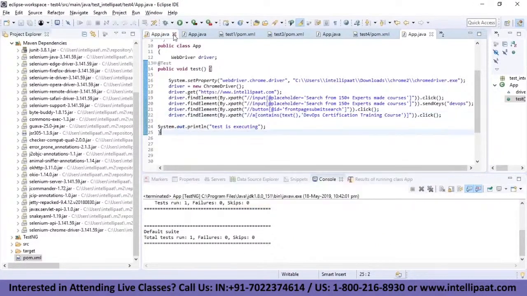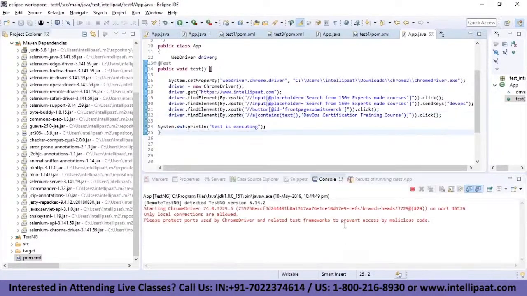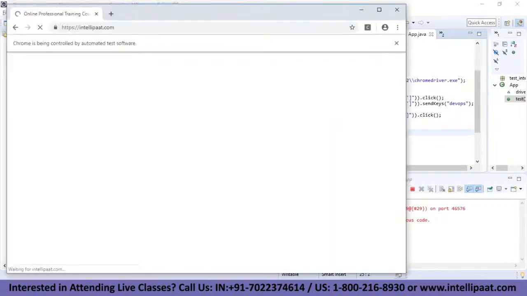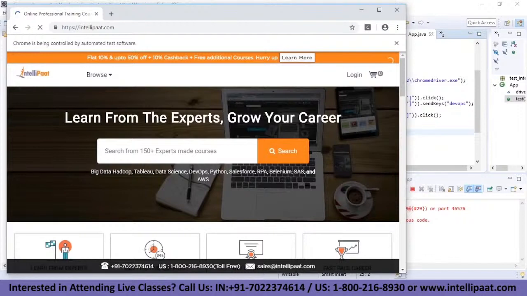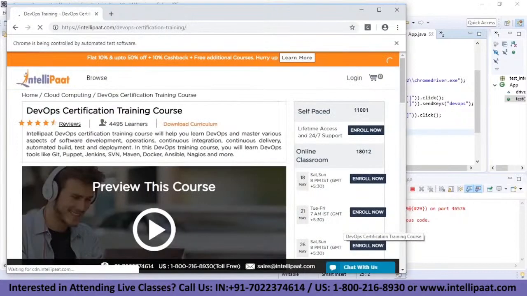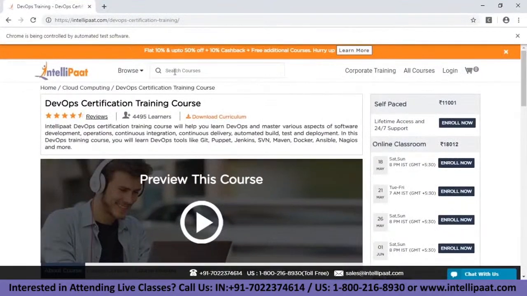Let's save the program. Let's run the program now. So we are going to intellipaat.com. Once the page load is complete, it will execute the second step, which is writing DevOps. It clicked on search and it went on the DevOps certification training page. Great. Now it has to check whether this particular text is present or not.